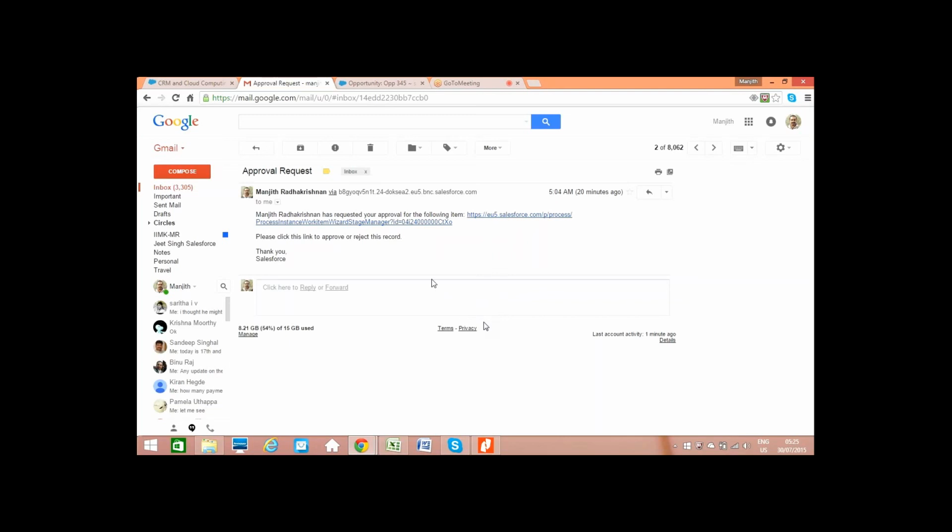it says, "Please click this link to approve or reject this record." So the only option that the approver has is to click on the link and approve or reject the way he did. Okay. Now let's see the other email that he has received now after enabling the email response. Can you show us that email? Now the email response has been enabled. Let's see what difference it has made.